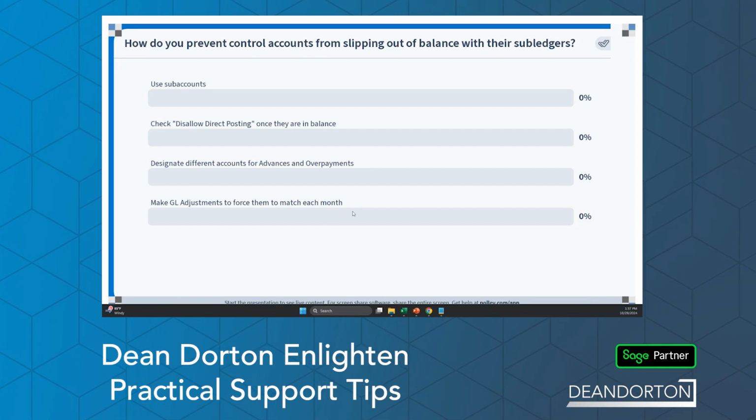Making GL adjustments to force them to match each month. That's definitely something you can do, but that's like an indicator that something's going on each month, right? So if that is happening and you don't know why, definitely feel free to reach out to us and we can take a look at it.